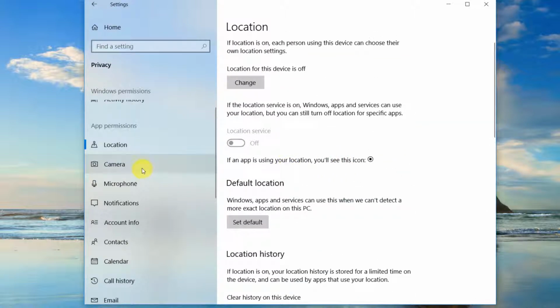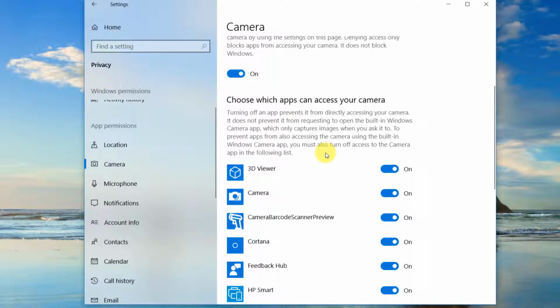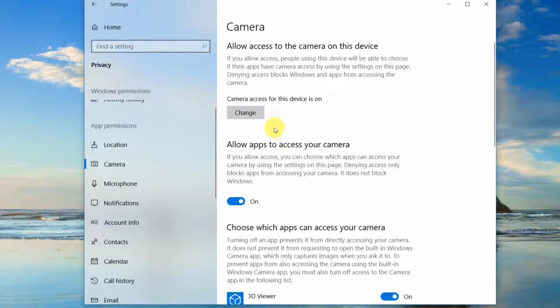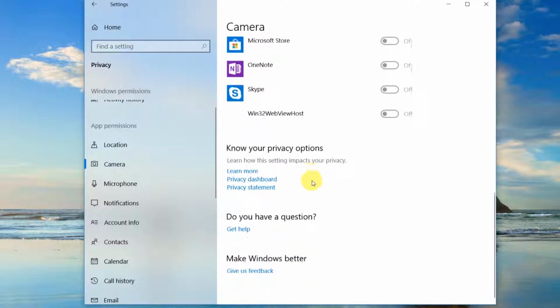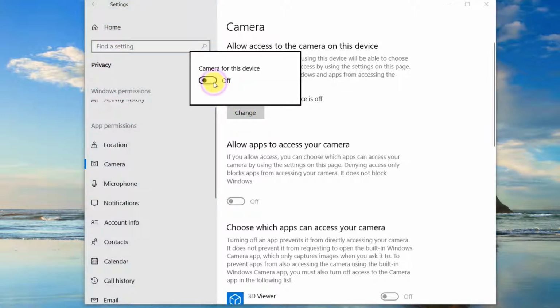Camera, let's see who's watching me. All these apps. No, thank you. While I'm here, I'm going to turn off camera access for this device.